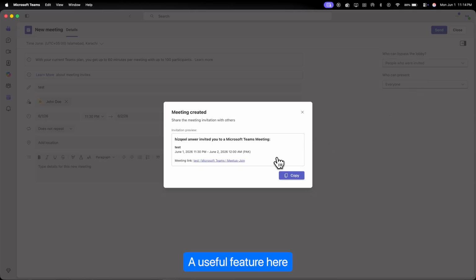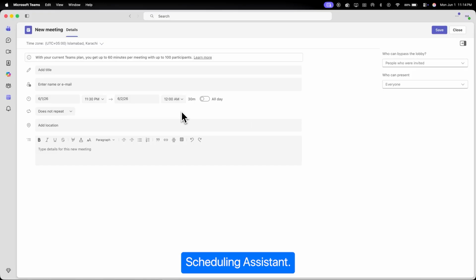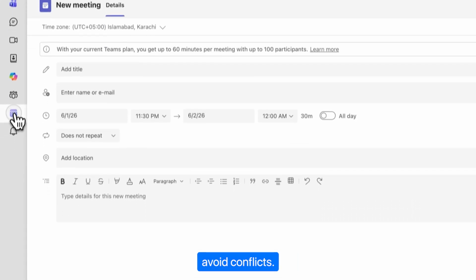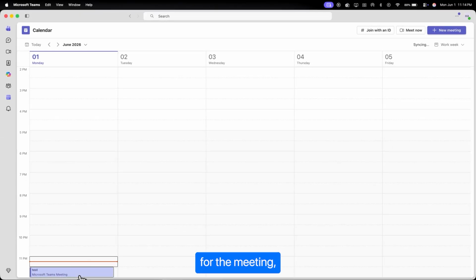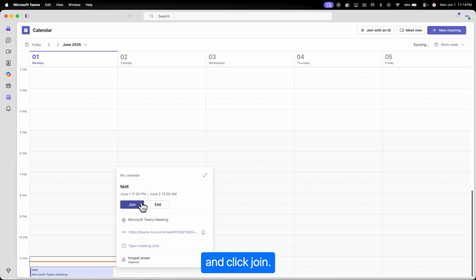A useful feature here is the Scheduling Assistant. If you're organizing a meeting with several people, the Scheduling Assistant helps you identify times when participants are available. This makes scheduling much easier and helps avoid conflicts. When it's time for the meeting, simply open the event and click Join.